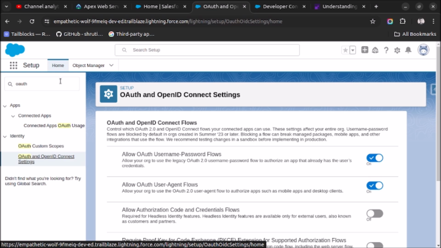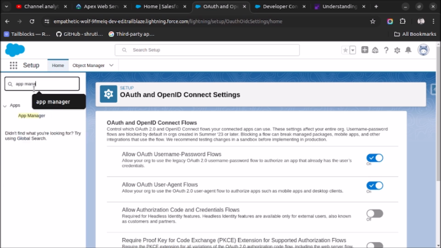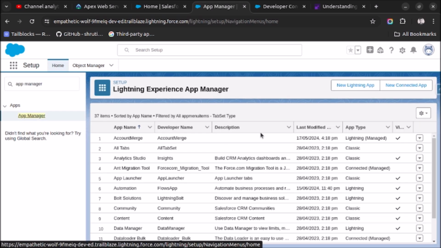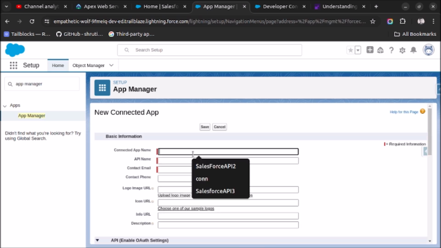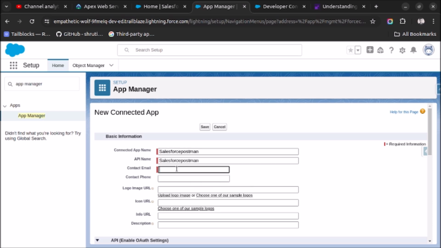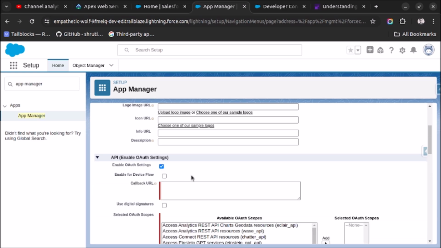Now let's go to App Manager and create our connected app. So I will go to App Manager and click on New Connected App, and we will write the name of the app, Salesforce Postman. Here it requires an email address, so I will use this email address. Now I have to click on Enable OAuth Settings.